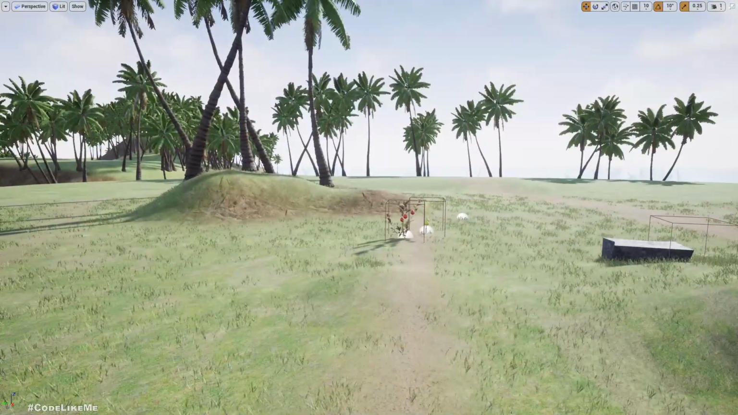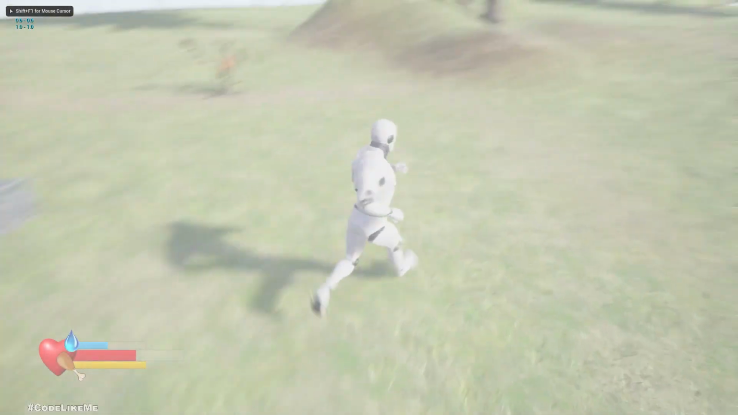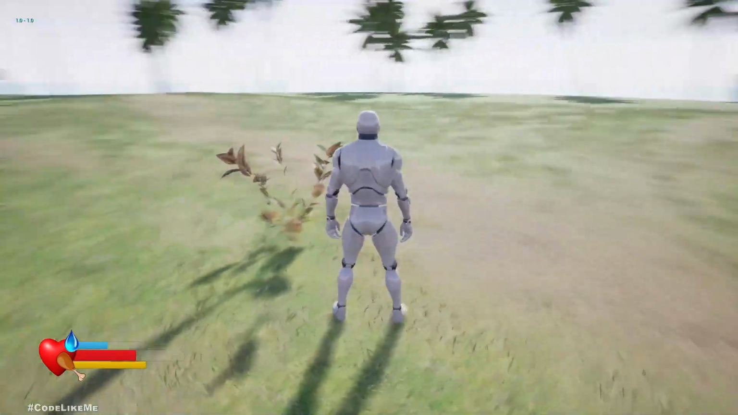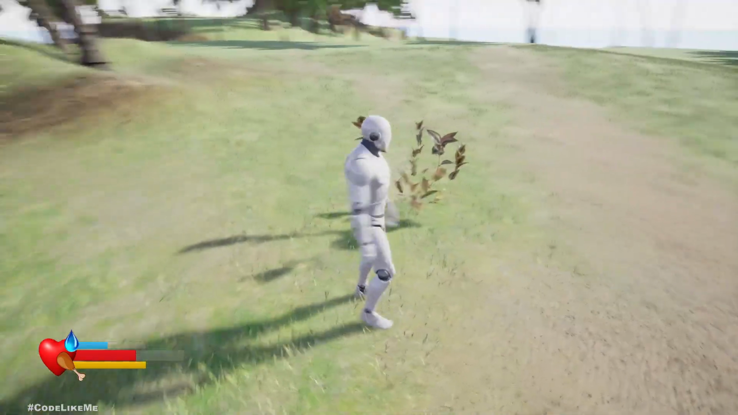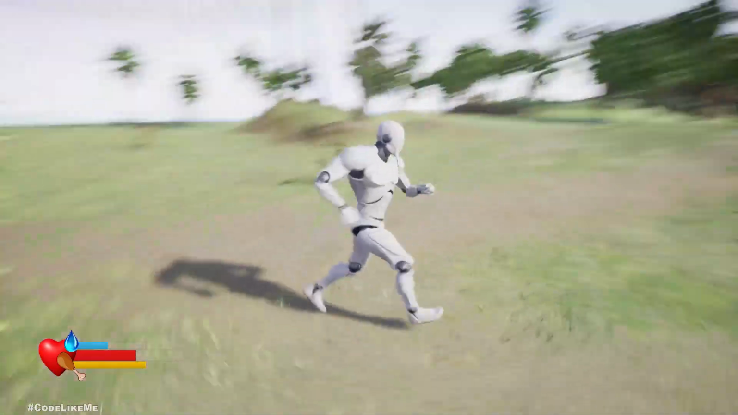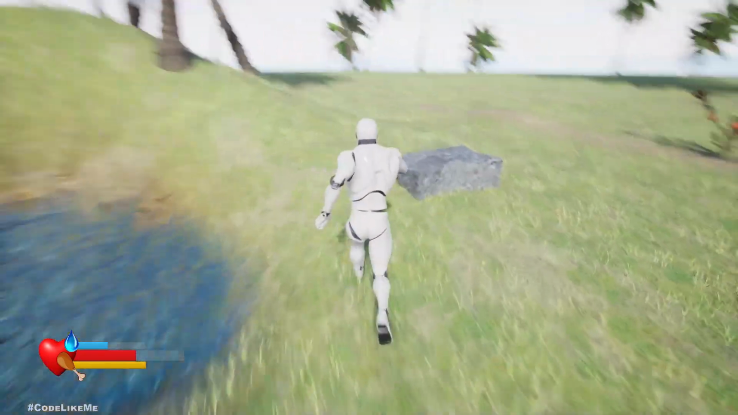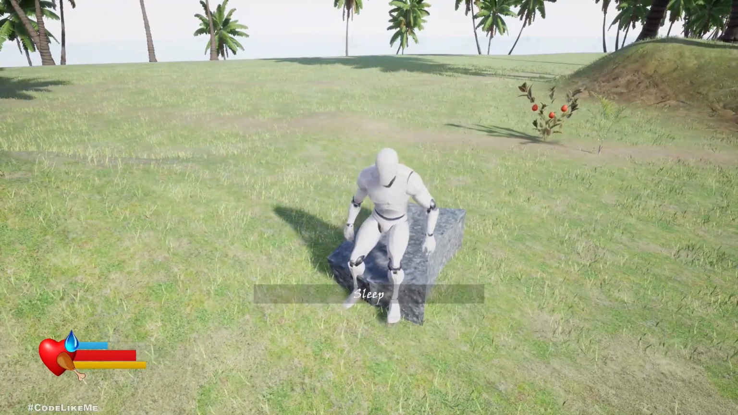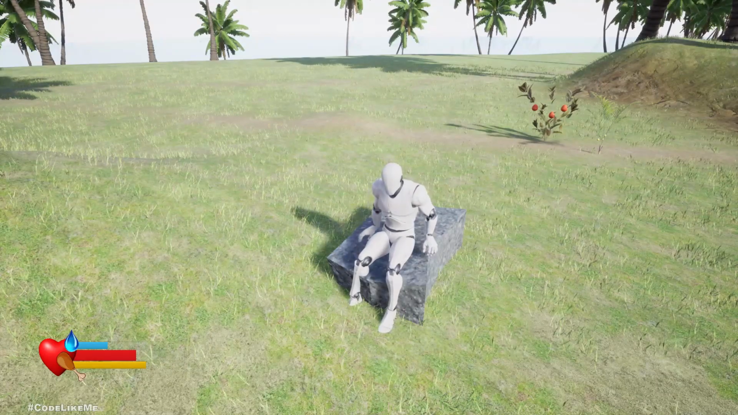And as you can see here, even if I save the game and restart, this plant will not persist. Let me save the game by sleeping.